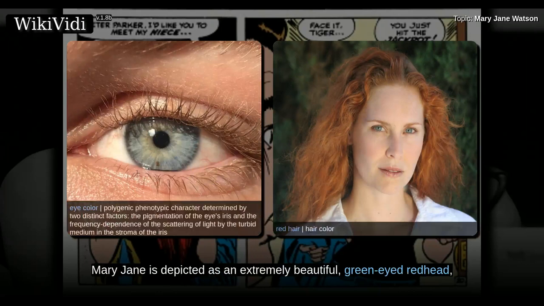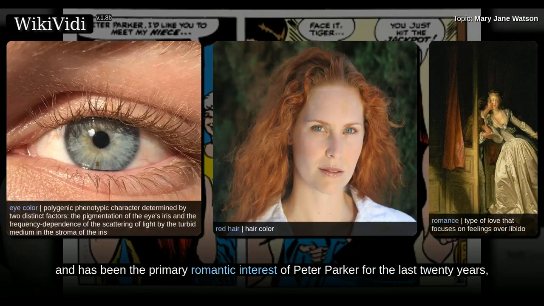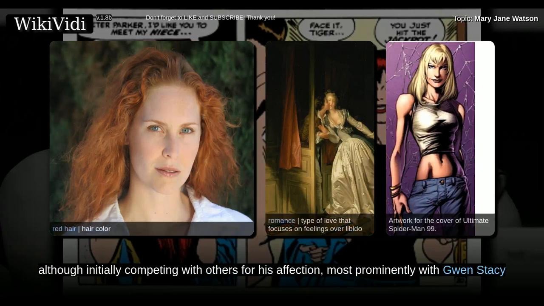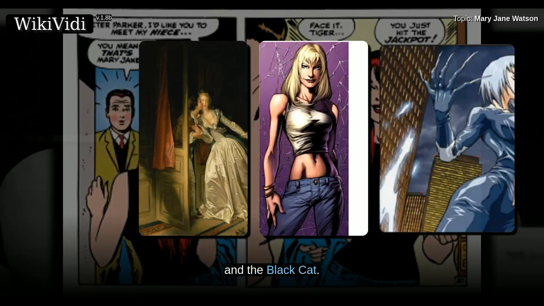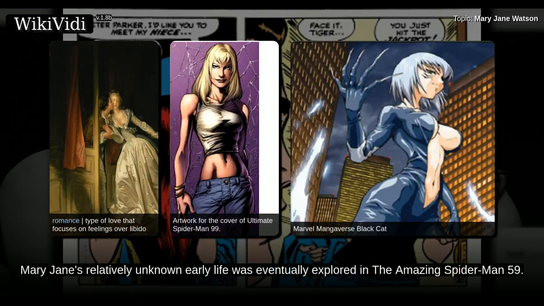Mary Jane is depicted as an extremely beautiful, green-eyed redhead, and has been the primary romantic interest of Peter Parker for the last 20 years. Although initially competing with others for his affection, most prominently with Gwen Stacy and the Black Cat, Mary Jane's relatively unknown early life was eventually explored in The Amazing Spider-Man 59.